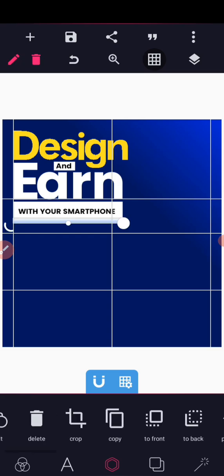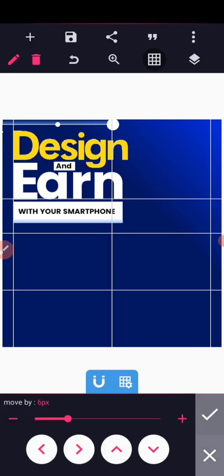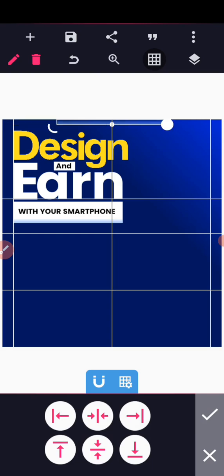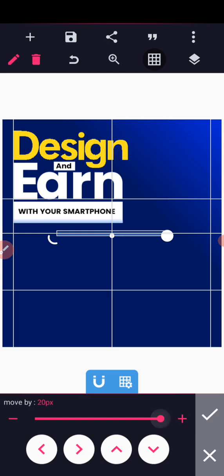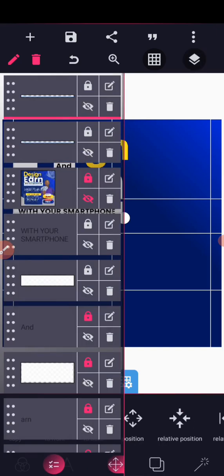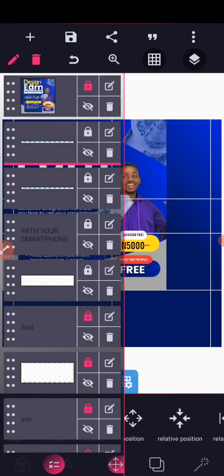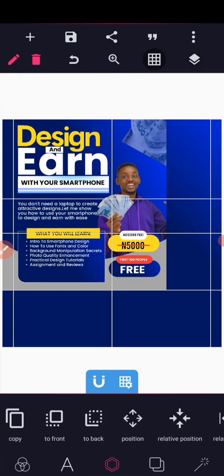Then copy it. Let's quickly click on relative position. Center it. Move it to the middle. Then you can use your position to move it to that position. But let me check how this is. Okay, this one is deeper.